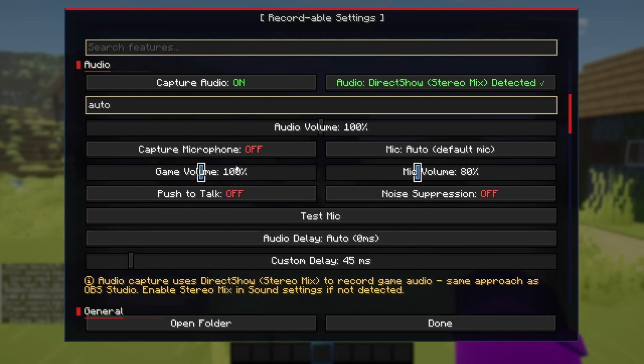Over here we can also change the game volume and the microphone volume. So you probably want to set the game volume a bit lower, maybe to 50.